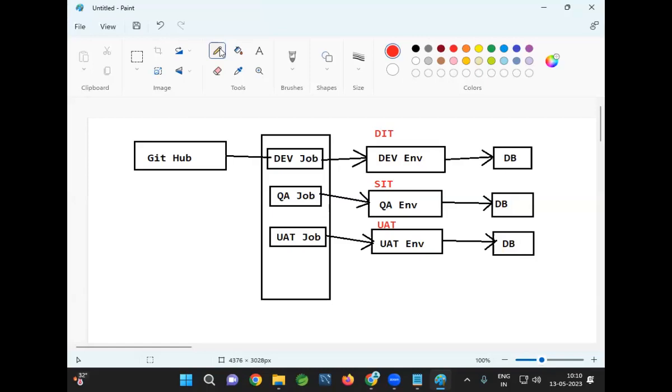Passport employees will be available. Okay, so they know the development. They don't know the development. They will only know about the system. They will use the system.